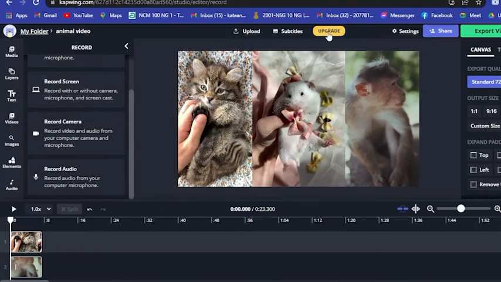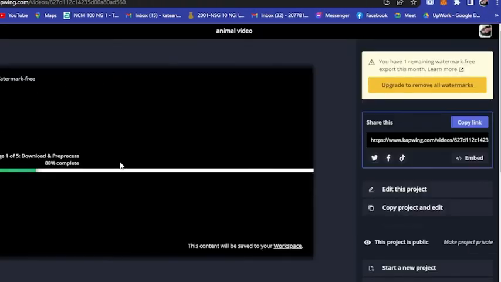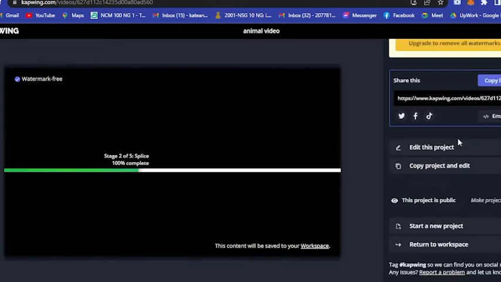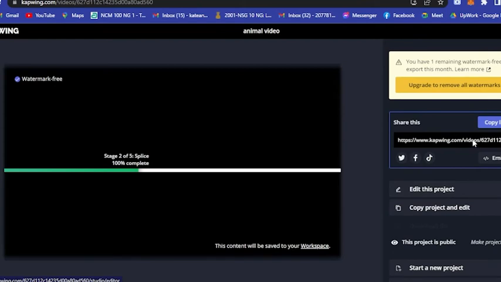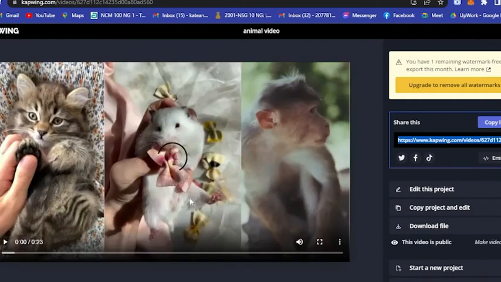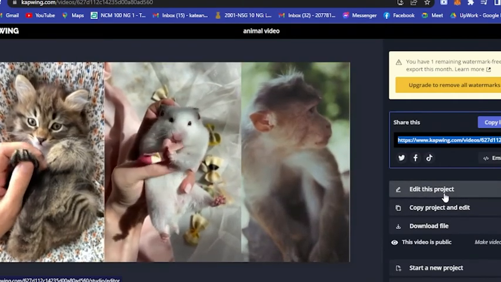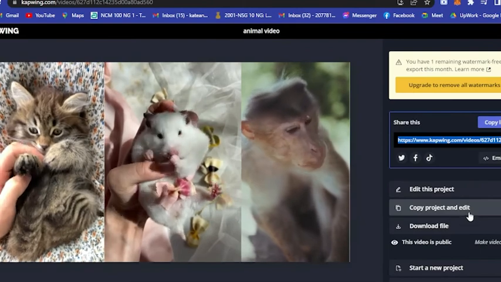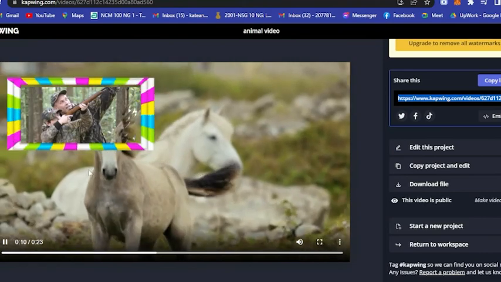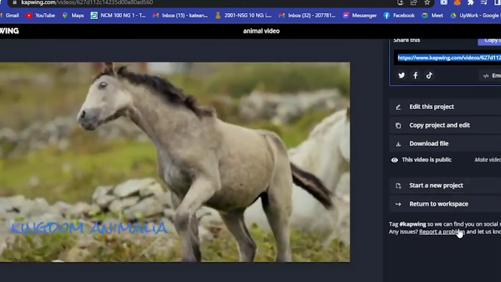Kapwing. Now let's say you want to export this video. Now let us wait for it to be exported. So as you can see here on the right side, you will see these options here. So here you will have your Kapwing link for this video, and you could share it to your Twitter, your Facebook, your TikTok. And here you could even re-edit this project or copy project and then edit, and you can download this one. So as you can see here, this is the video that we've edited.